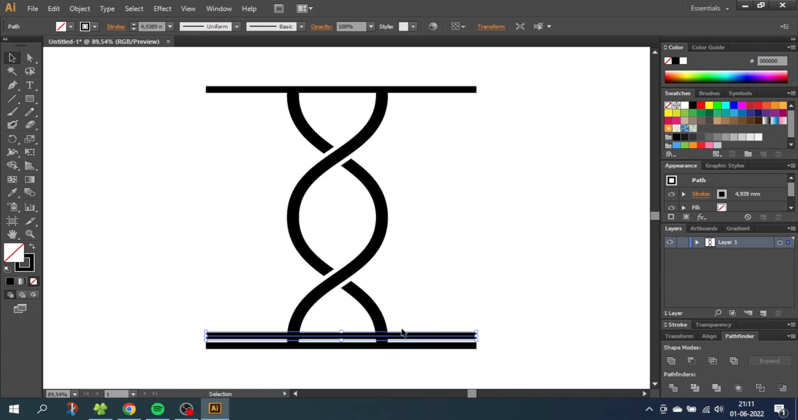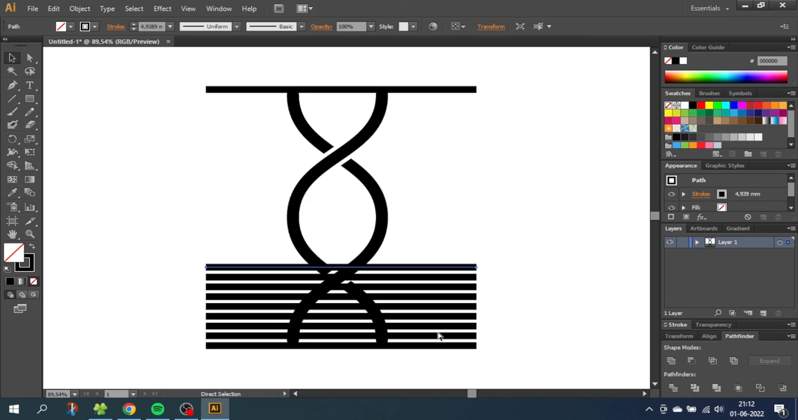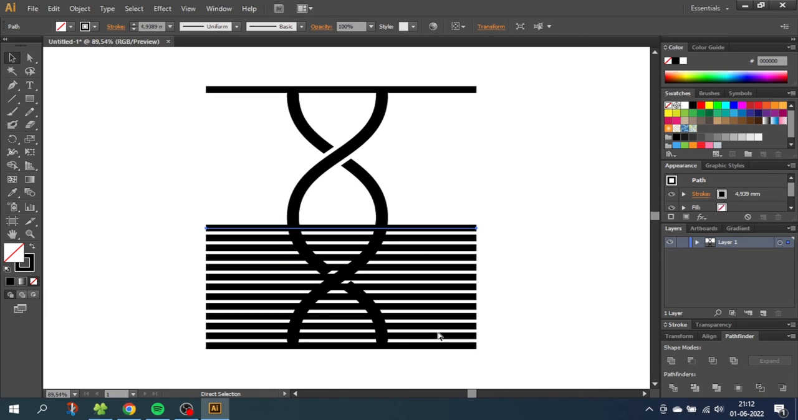We need 13 of these lines between this line and this line. This means we can now copy this step we just did 12 times more to get 13. So to copy the step, simply click CTRL D 12 times. 1, 2, 3, 4, 5, 6, 7, 8, 9, 10, 11, 12. This means we now have 15 lines.